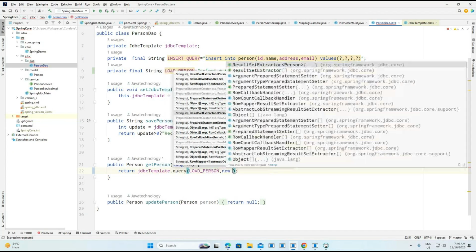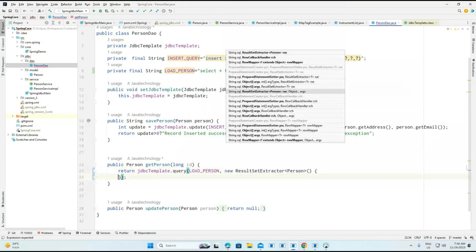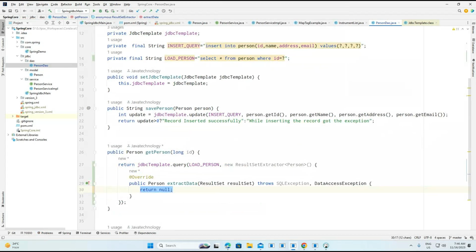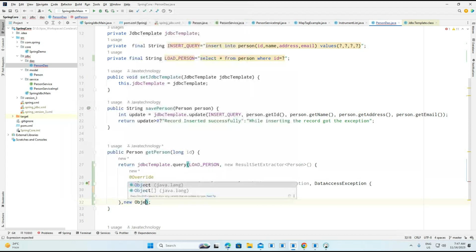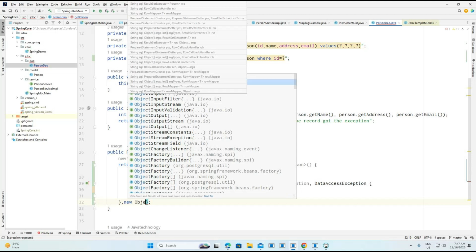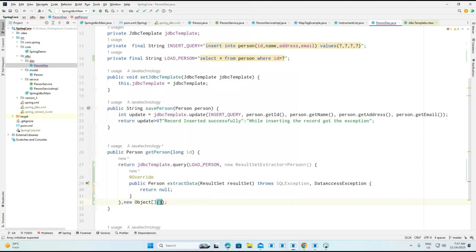Now what we can do? Now we need to create the new result set extractor person, and if you see, internally we are calling the extract data method, which is expecting the result set object. Now what we will do using this particular result set extractor, and the third parameter we also need to provide, something like an ID. Here I need to provide the ID. Okay, so these are the information.